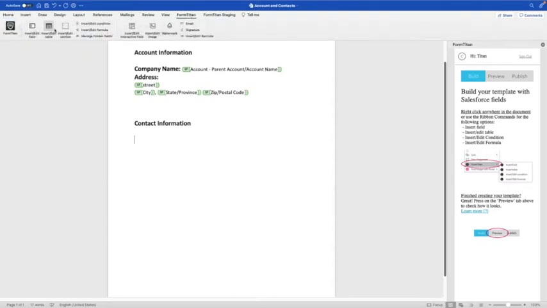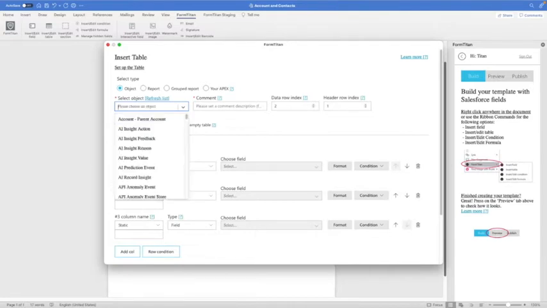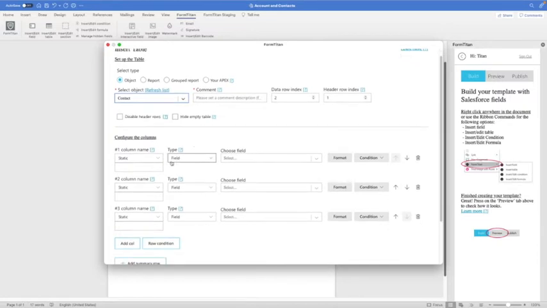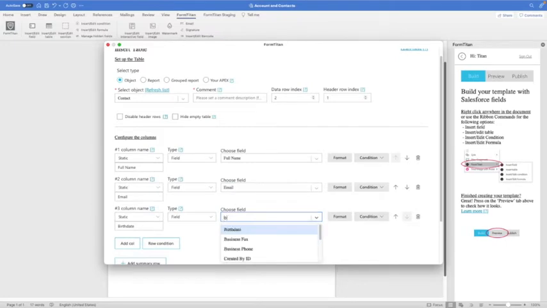Now let's add in the contact table. So instead of insert field, we can say insert edit table, and the object will be contact. First one will be full name. They add email. And I do birth date. And then you can select which field is coming out of Salesforce. So for full name, we'll do full name, email will be email, and then birth date will be birth date.